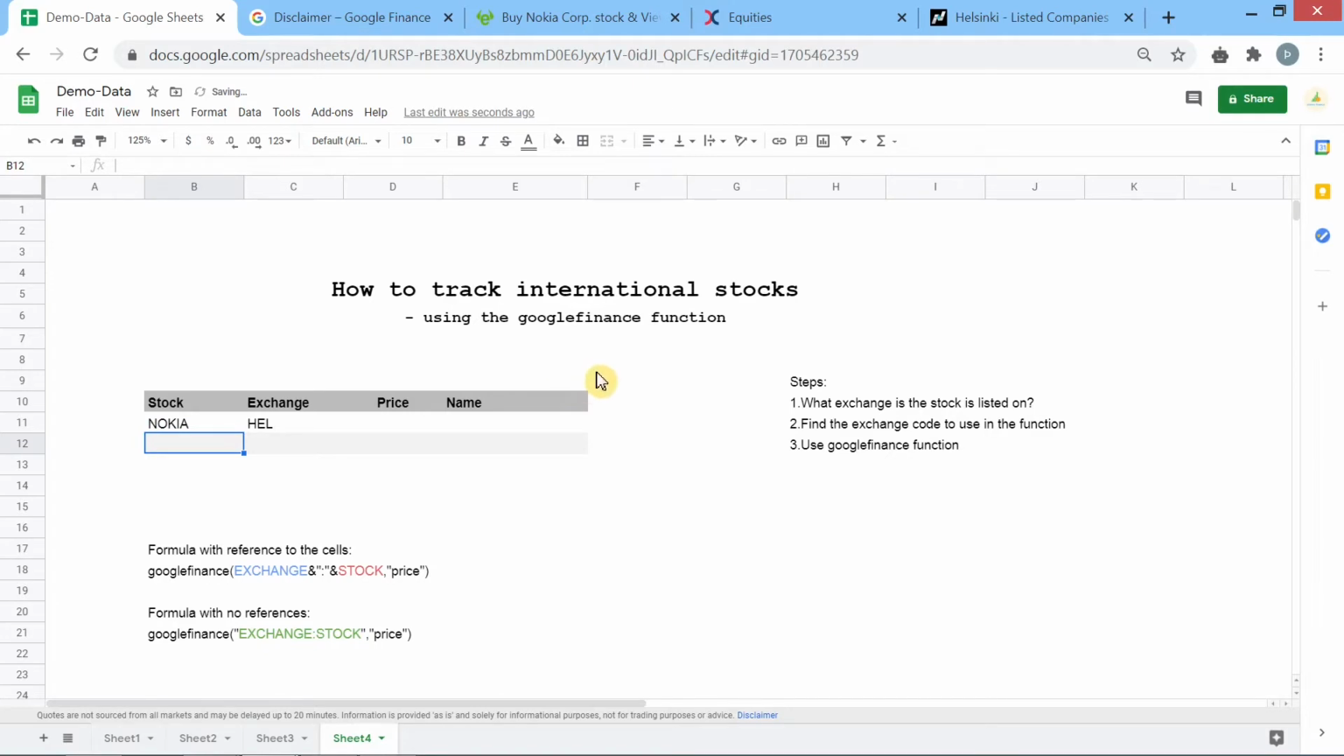All right, and now the last step is using the Google Finance function to pull up the price and name in this exercise. There are two different ways to use the Google Finance function, as you can see here. One is the formula with reference to the cells, and there's a formula with no references. So I'll go through both of them, how they work. Let's start with the reference to the cells.